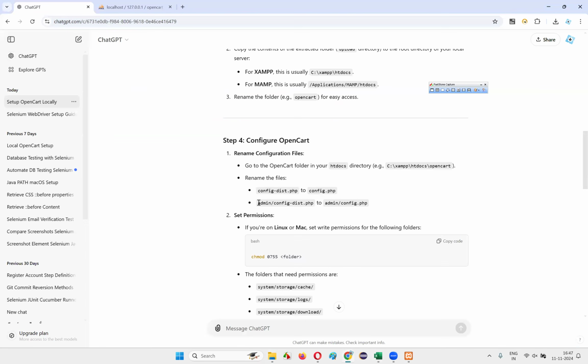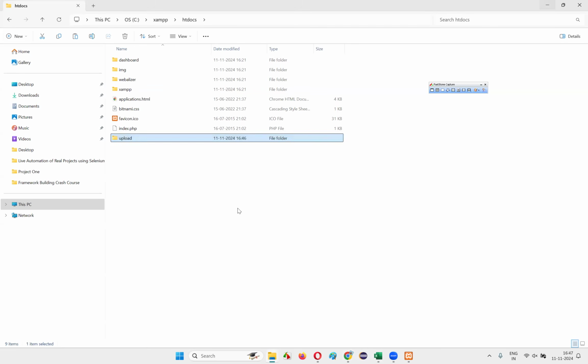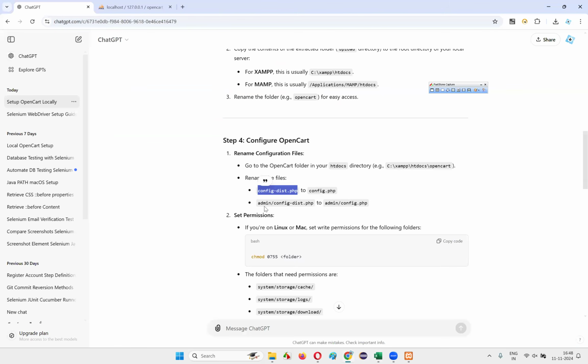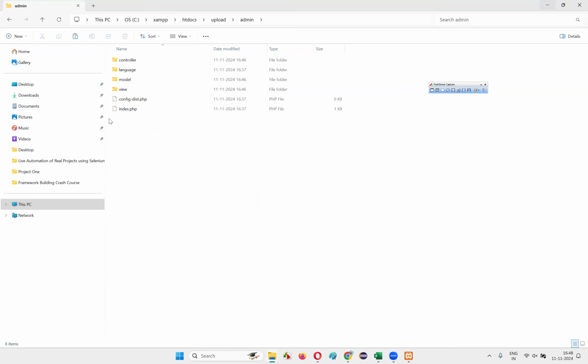Now, as per ChatGPT, we are going to rename these particular files. That is config hyphen dist dot php. Wherever you see config hyphen dist dot php in the upload folder, you have to rename that to normal config dot php. This is one place. And after that, there's one more place. Again, you have to go into the admin folder here. In that also you'll see config hyphen dist. Remove that hyphen dist and just make it config.